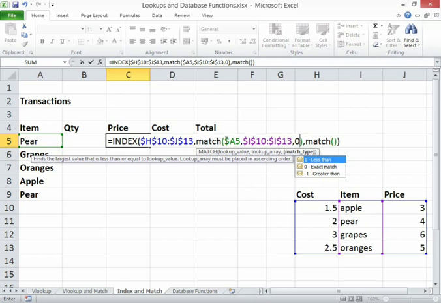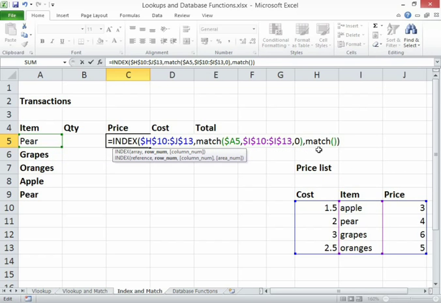So I've done the row part of the INDEX, the MATCH function, that's the row part of the INDEX. So I go into the second MATCH. So the second one is the column. So we're going to say I'm looking for price.